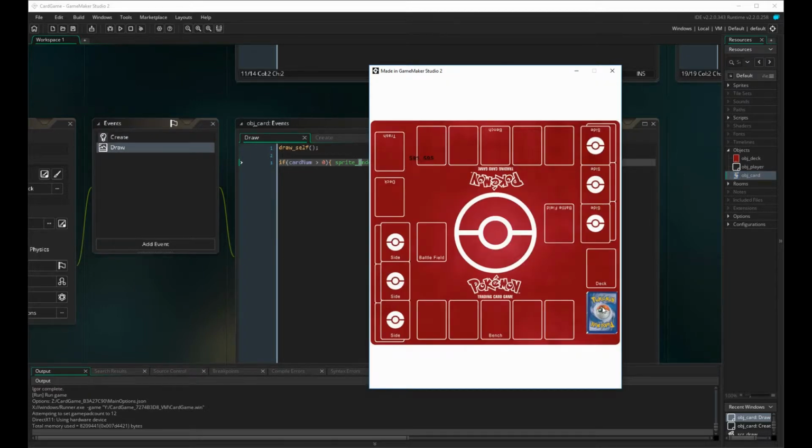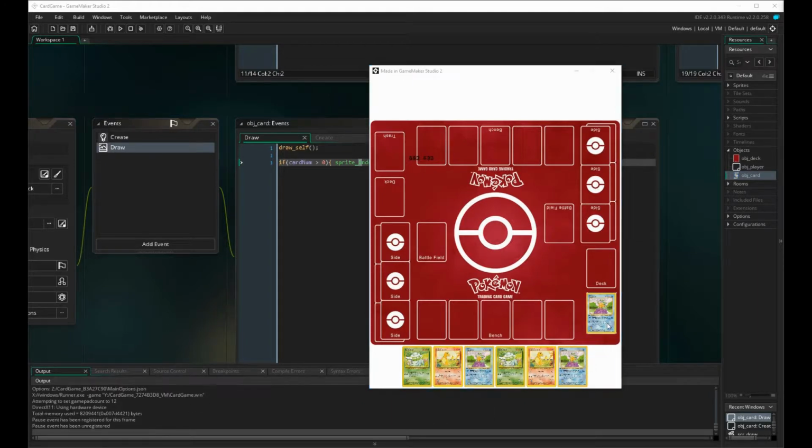So the card that I draw that will be shown on top of my deck should match the card that's in my hand. As you can see, I drew a Bulbasaur, and then I drew a Charmander, and then I drew a Squirtle. So now that we have this created, we no longer need to show this hand. So now what we want to do is, when we draw a card, have it move to the right position.